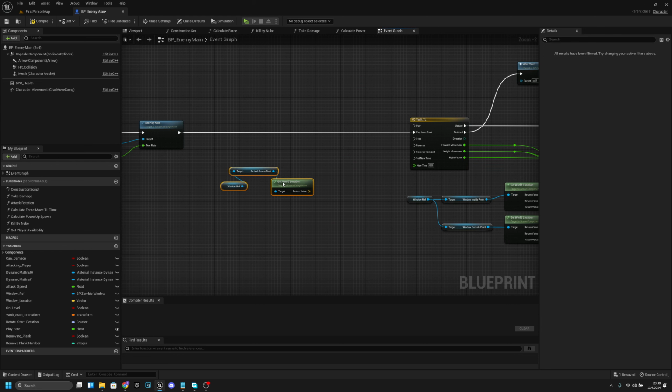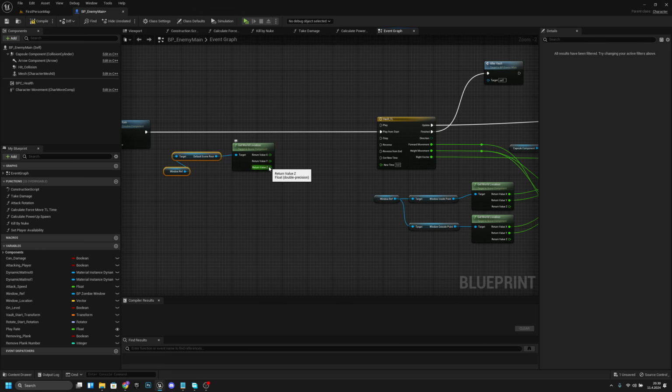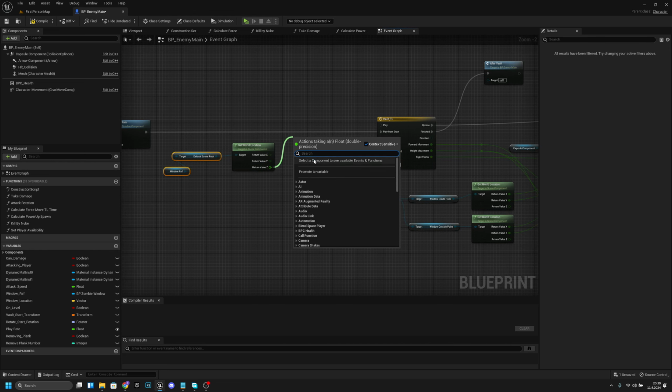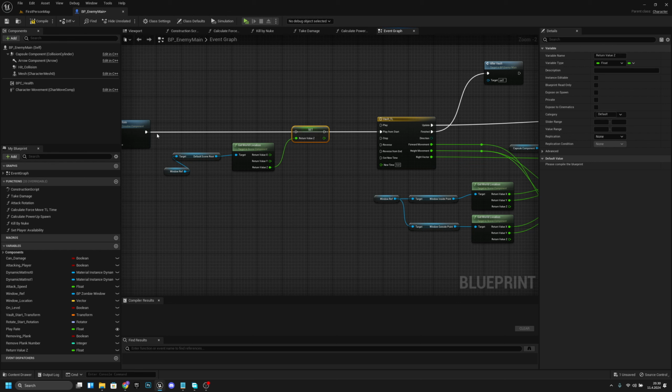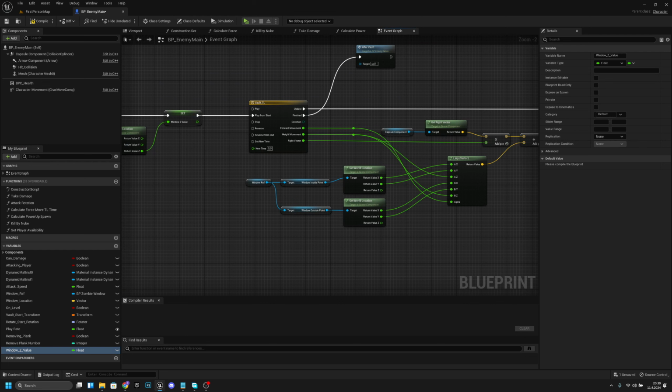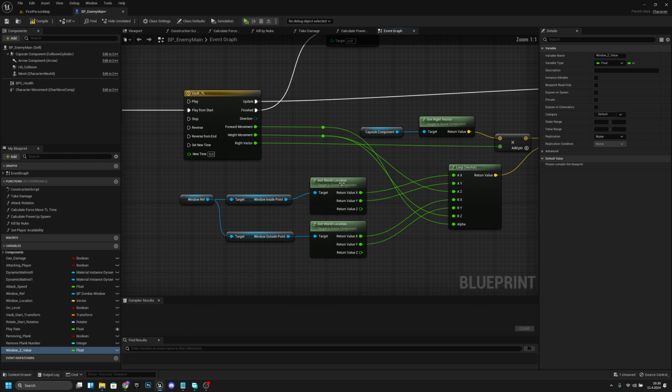And from here we want to split this, and we want to promote the set value to a variable, like this. Let's rename it to window set value, for example. Okay, something like that. And now we want to come here. We want to move these a little bit further down.